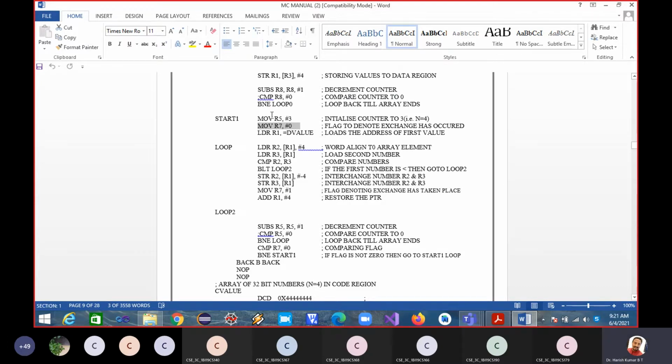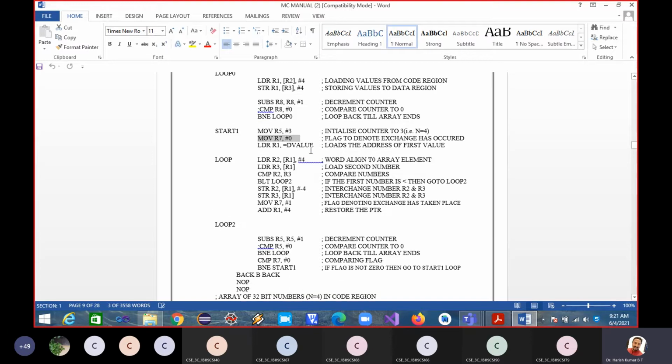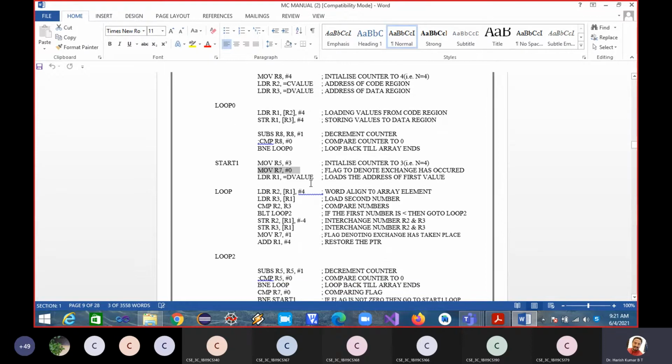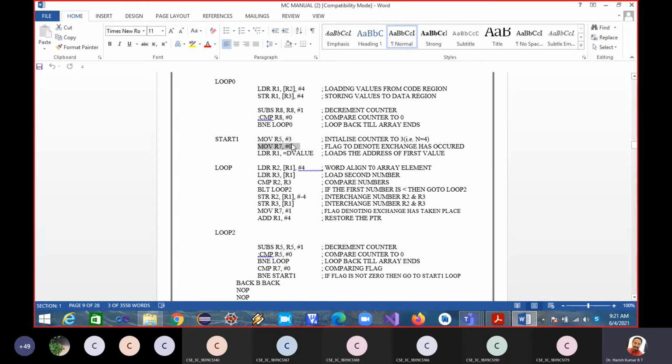Next. After initializing the number of passes in register R5 and the flag 0 in register R7, now I'm taking the address of the data value to the register R1. Because I have all my elements, I have nothing to do with the code value right now. My elements were there in the code area, and now all those elements are copied into the data area, so I don't have to do anything in the code area now. All I need is in my data value right now. I'm taking the address of the data value to the register R1.